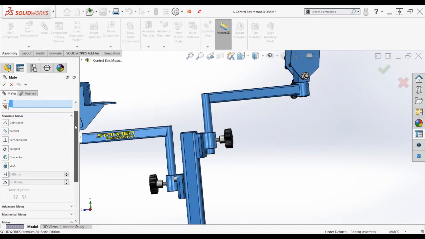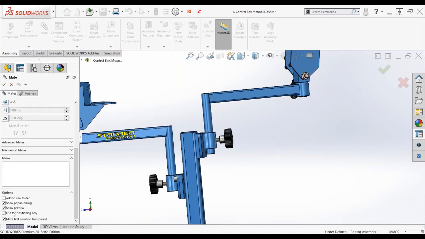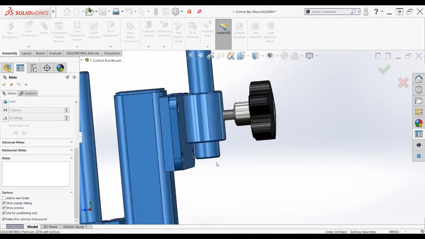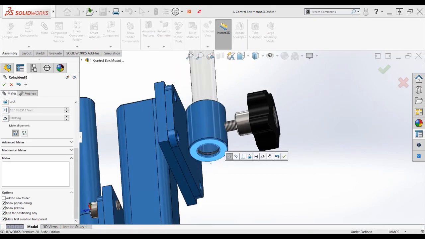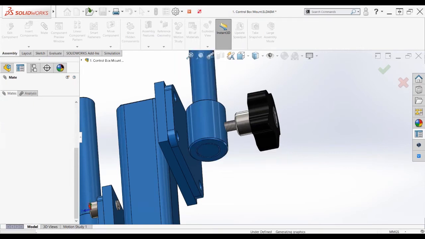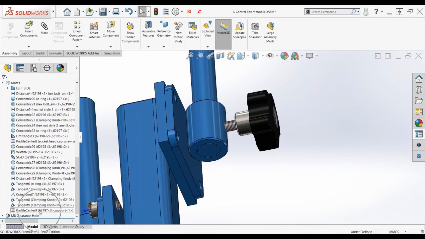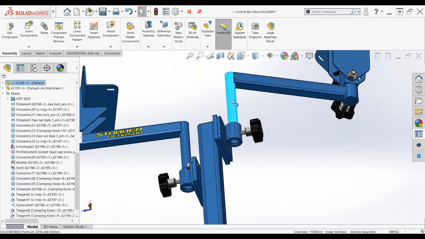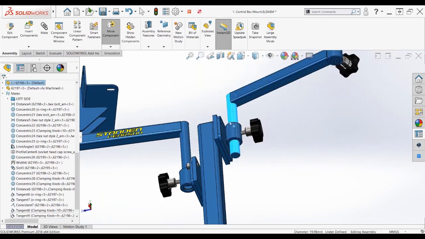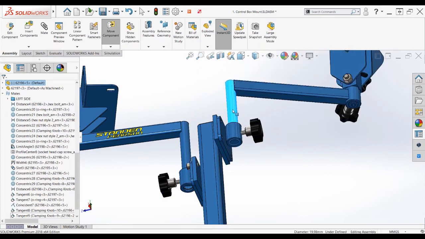Inside of your mate tool, at the very bottom, there's an option for use for positioning only. So when I check that on, and I grab my two faces in the graphics area, and add this mate, it's only going to position these components. So when I look down at my mates, no concentric mate actually exists in my mate folder, and I can move this component still. So that mate didn't actually get created, it just lined it up temporarily. So that's kind of good.